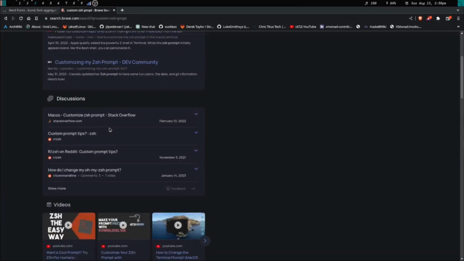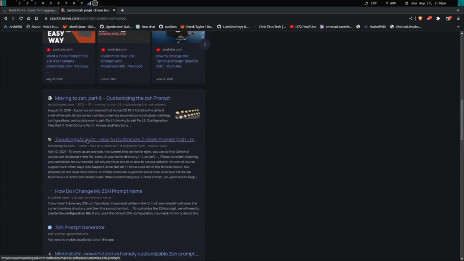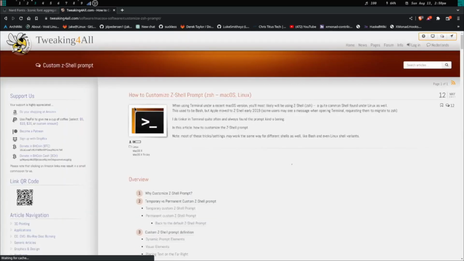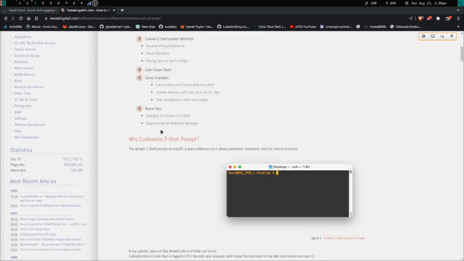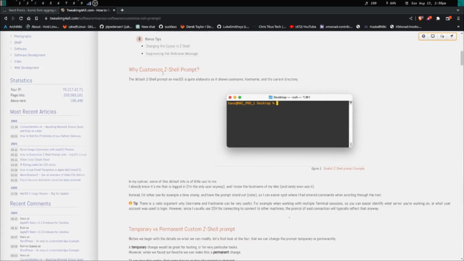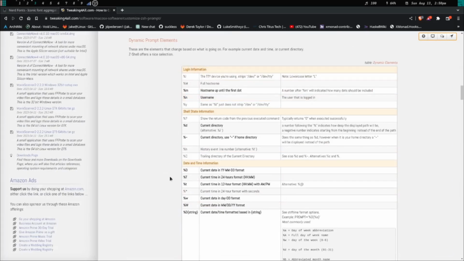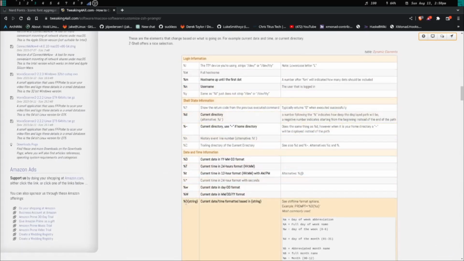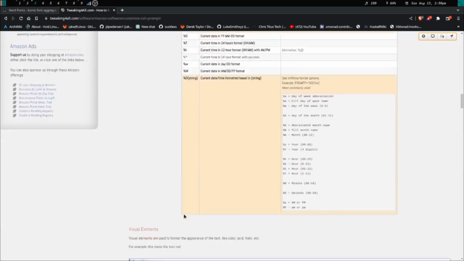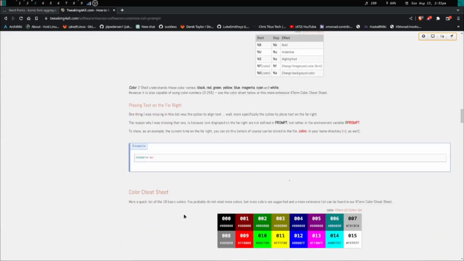So, and which one was the one I used? Right here, tweaking for all. I Googled this one a while back and looked at it. And so if you come in here and you look, you can customize ZSH shell prompt. And if you just scroll down a ways, it gives you all the different information you need for being able to create your own custom shell prompt. So pretty cool, pretty good resource to have.